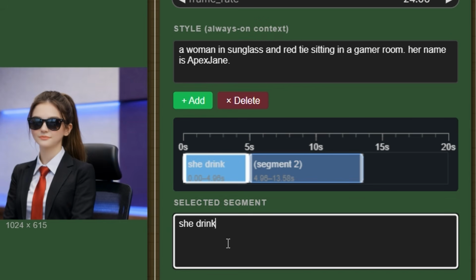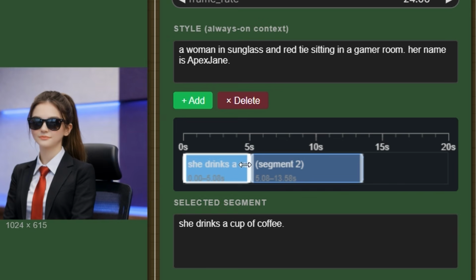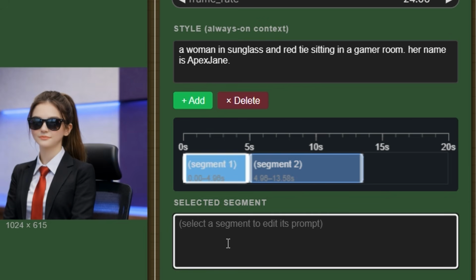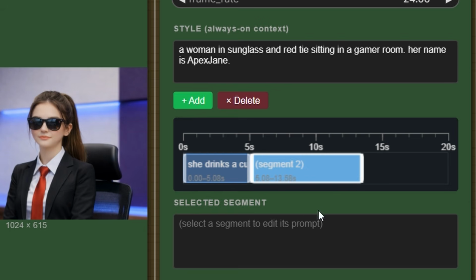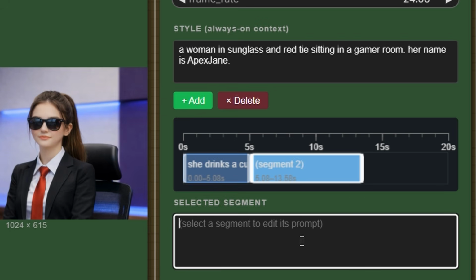Down here, you'll see the segment bars. You can drag them to control the timeline, deciding exactly when each prompt becomes active. Below that, we have local prompts, which describe each scene, including camera movement and actions. For example, in the local prompt, I might write that she is drinking a cup of coffee. I'll drag the first segment to 5 seconds so the drinking coffee action plays up to that point.